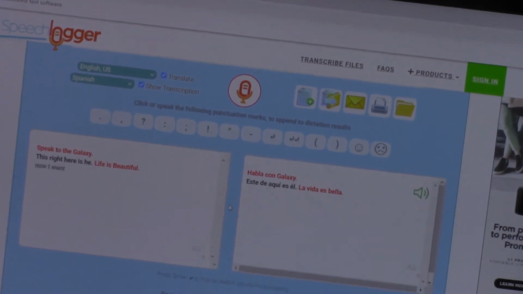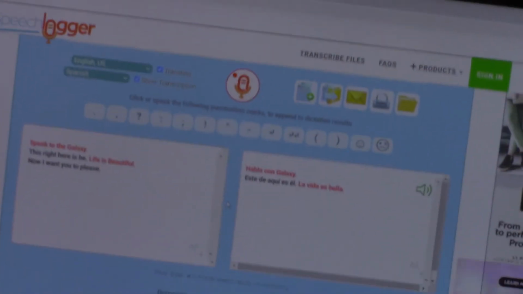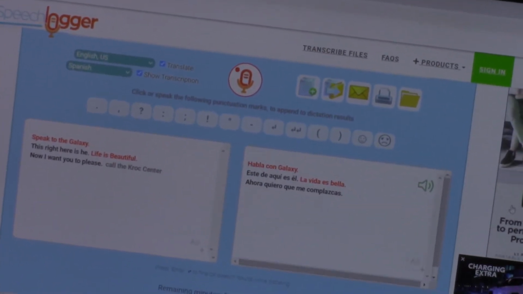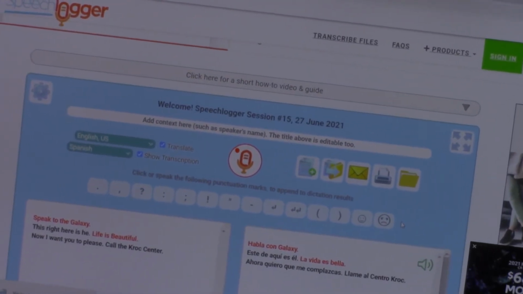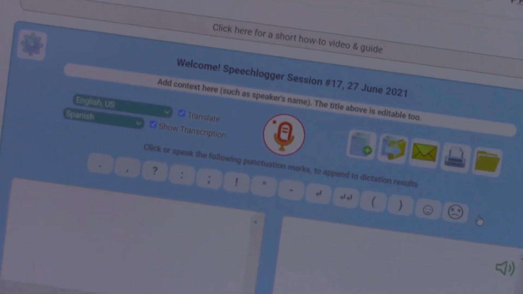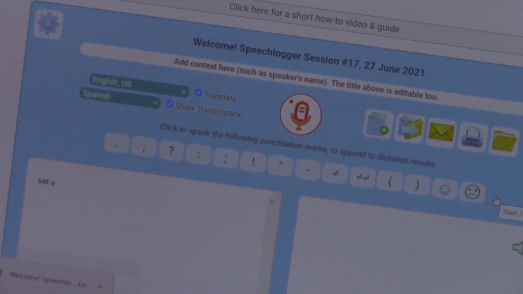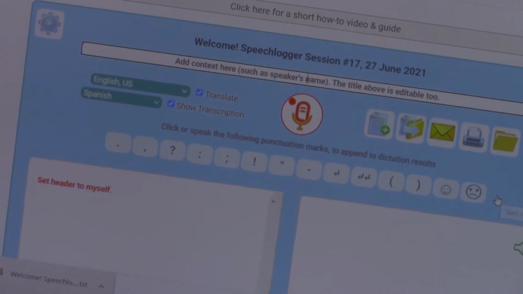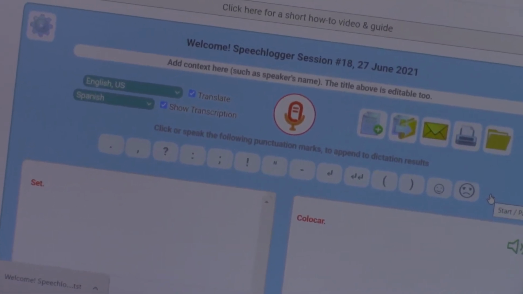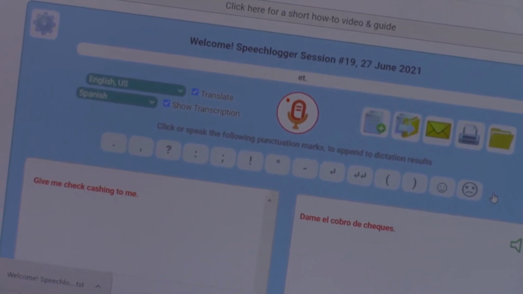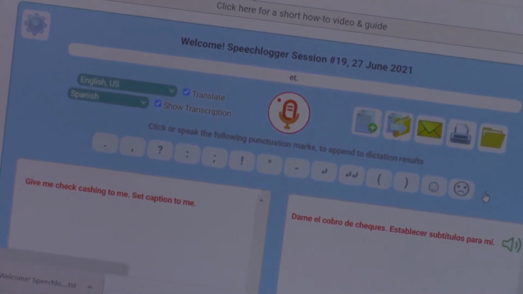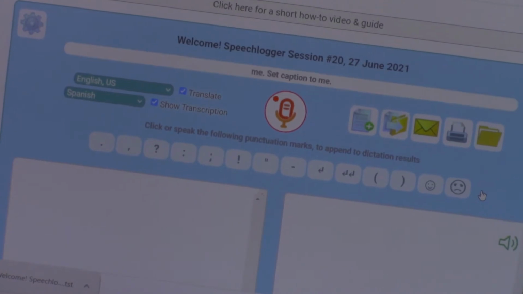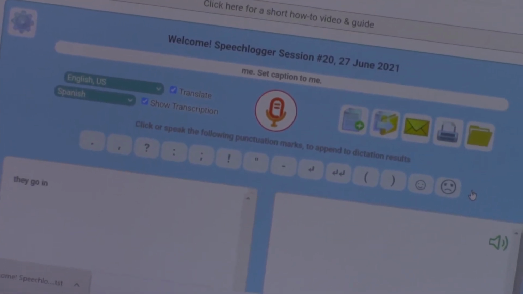Now I want you to please set the caption up as well, basically. This program has a caption as well, you see? Set caption to my name, James Kale. Set header to myself. Set caption to myself. Yep, you see? Set caption to me. There you go, you see?